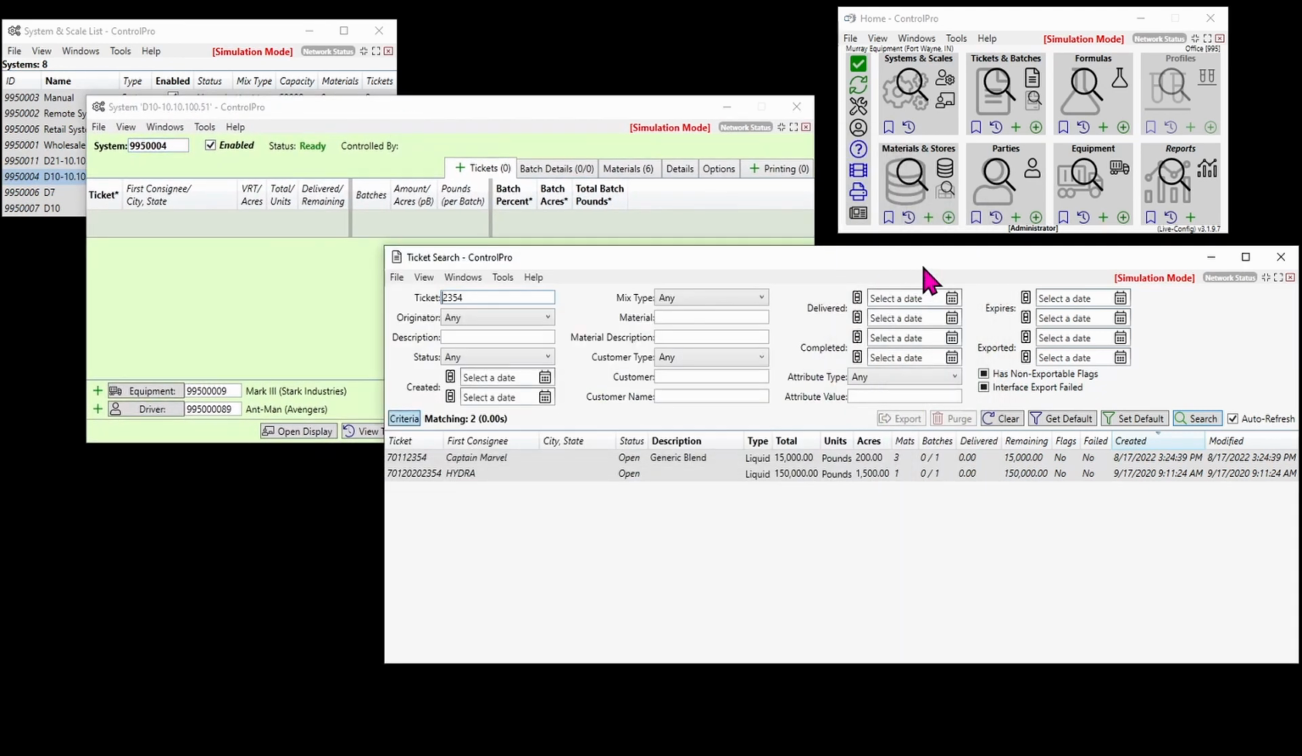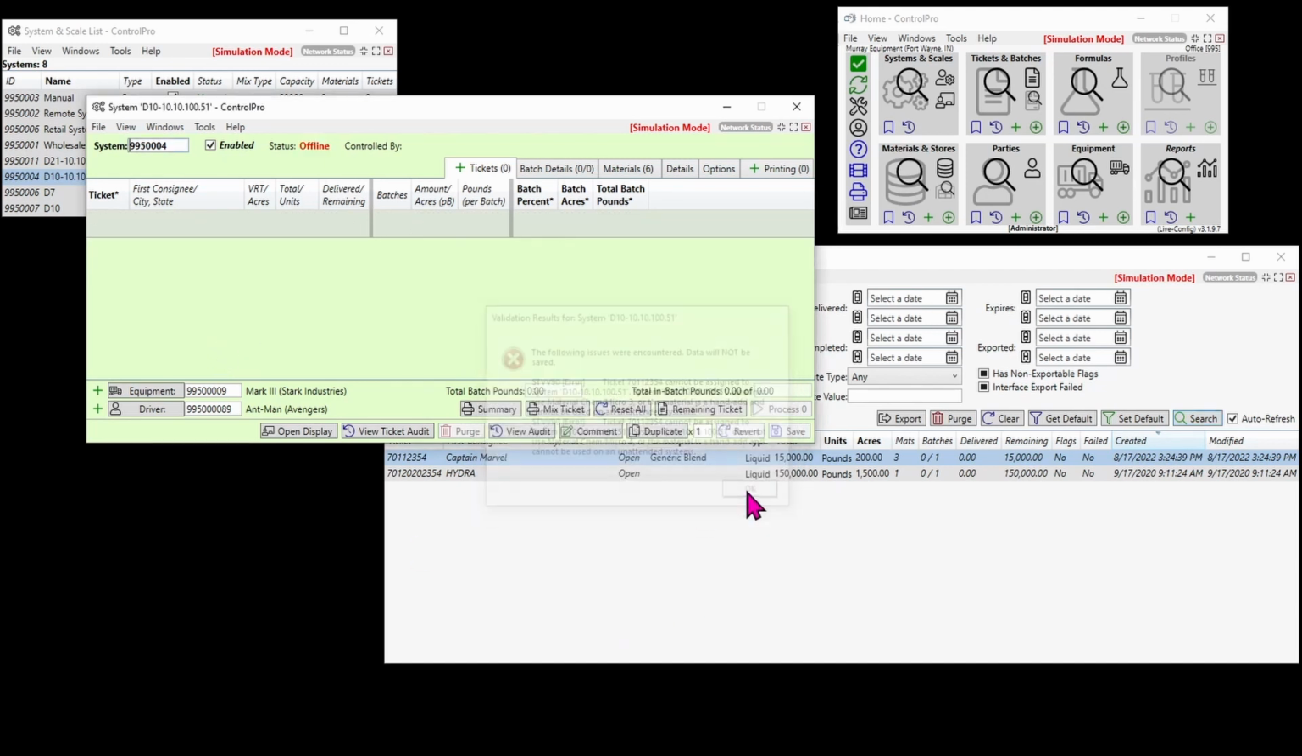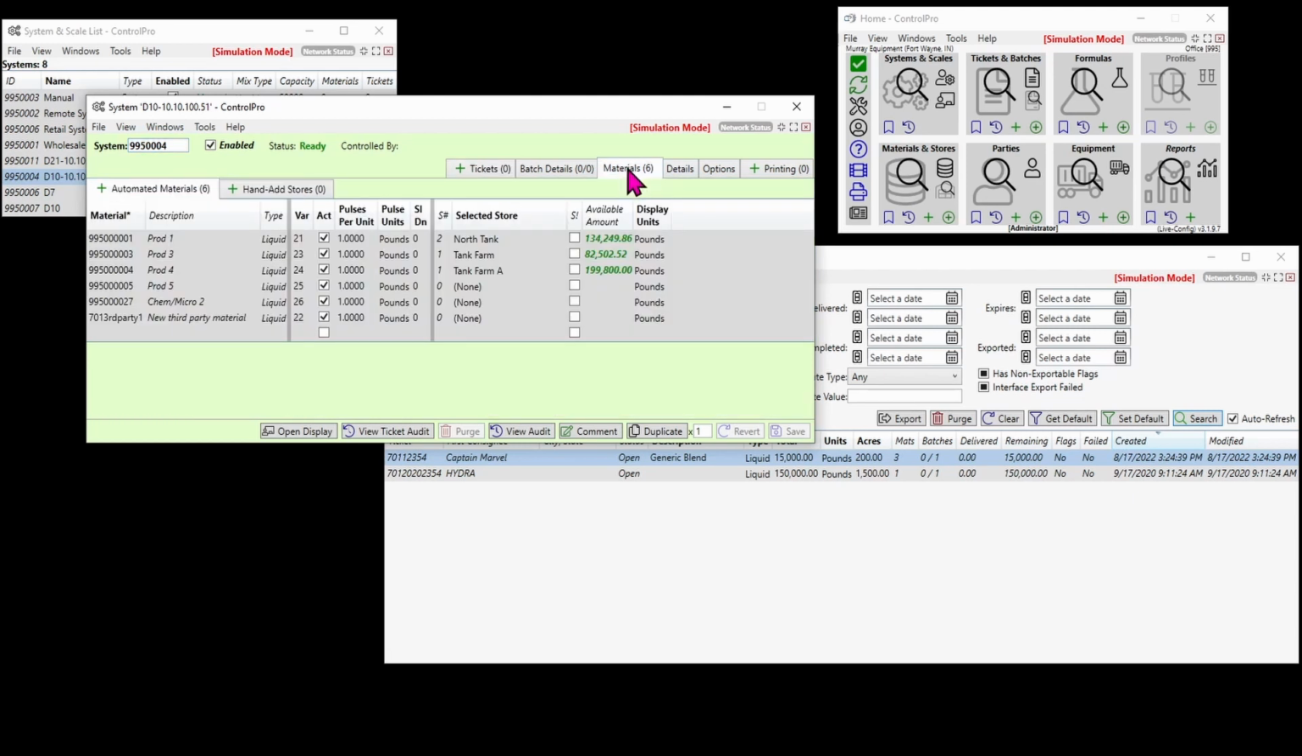But since we already have the ticket window open, we can grab it, drag it, and ControlPro is going to tell us that we cannot add the ticket because there are two materials that are not added to the system, which is why it will not green check mark the ticket when we try to add it in the unattended window. So I'm going to hit OK. Come to materials, to add the materials.